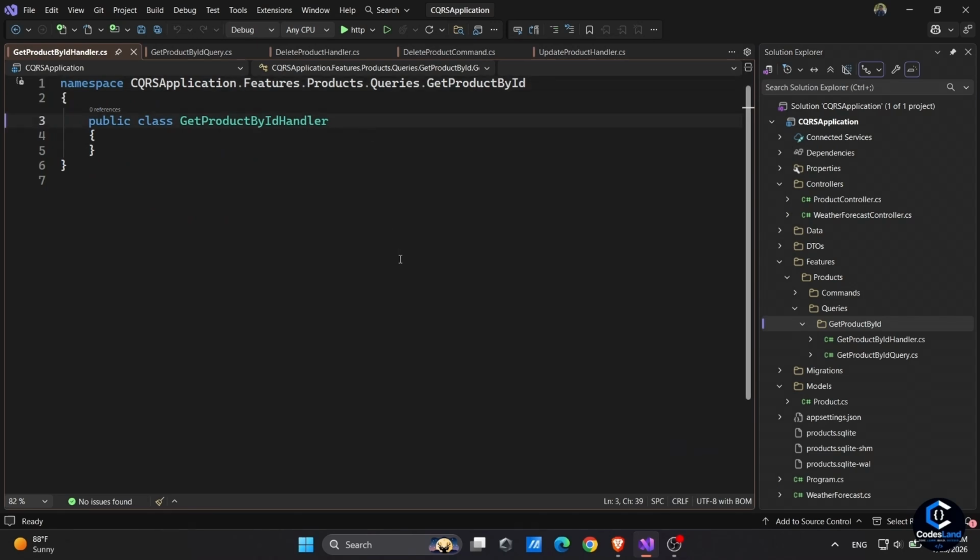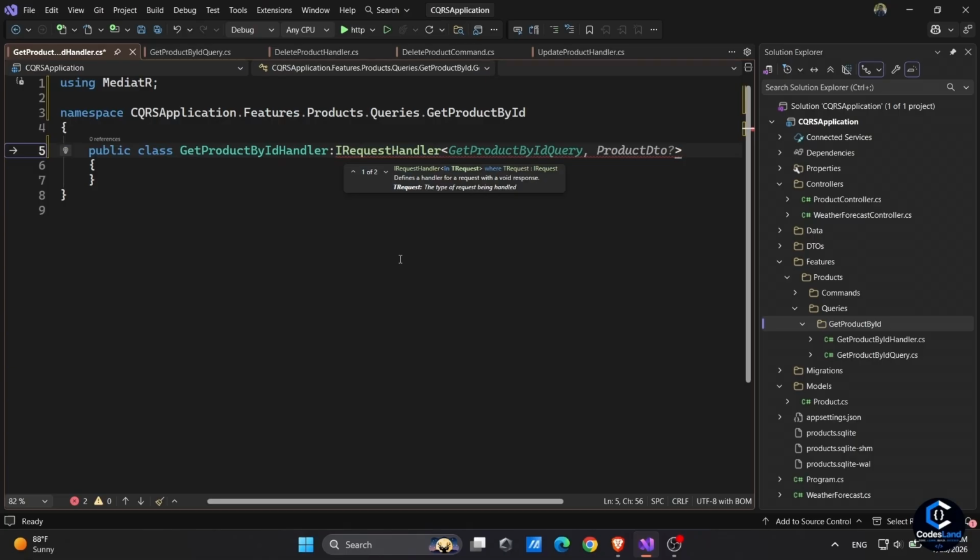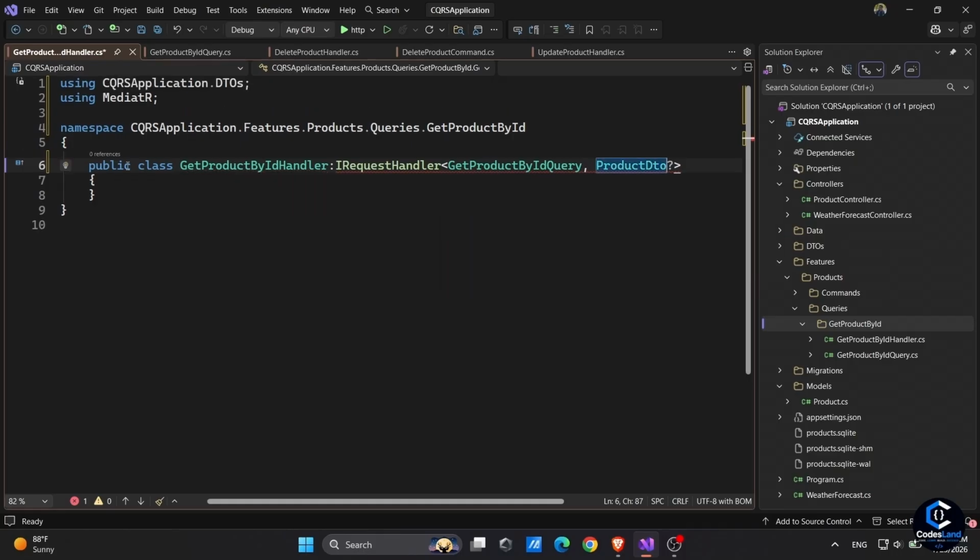Create the GetProductByIdQueryHandler class, which is responsible for handling the query. This class contains the logic for finding a product by its ID from the database and returning the product data as a ProductDTO.